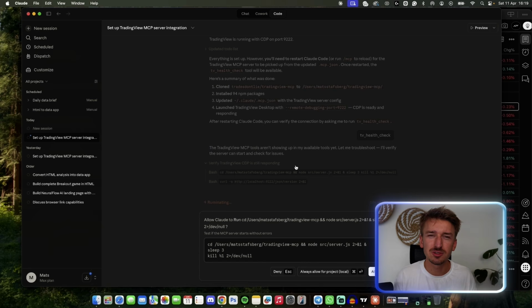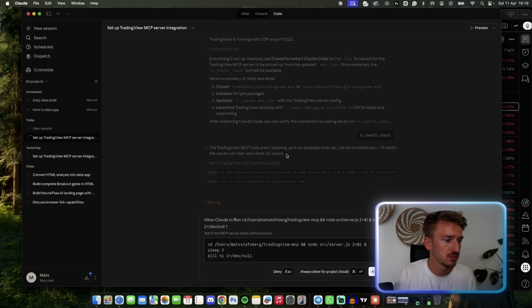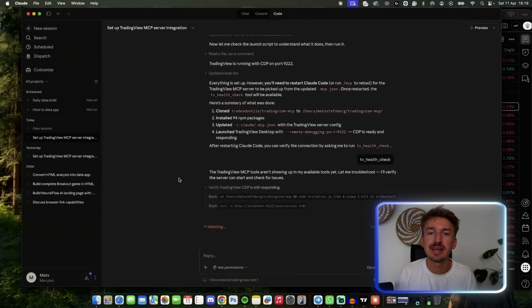Now you may run into some issues when you first try to install this, like right now, it says the TradingView MCP tools aren't showing up in my available tools yet. Let me troubleshoot, I'll verify the server can start and check for issues. So Claude is amazing at troubleshooting. If you just go back and forth with Claude, it should eventually be able to fix any issues that you may run into.